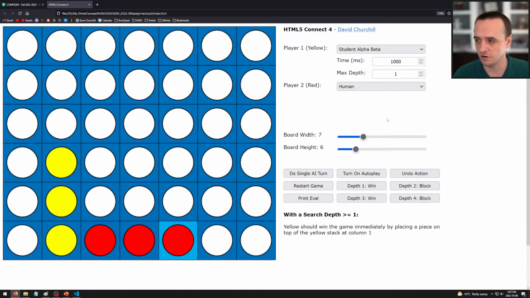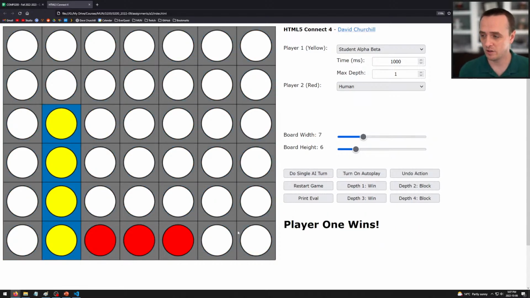So it is yellow's turn to move. It says, with a search depth of greater than or equal to 1, but also with exactly 1, yellow should win the game immediately by placing a piece on top of the yellow stack at column 1. So this is not column 2. This is column 0, 1, 2, 3, 4, 5, 6. That's how they're labeled. So if I say do single AI turn, my solution AI will correctly place the stone on top of that column and win the game. If your AI does not do that, then it is incorrect. This is how we will be marking your AI. So these have to be correct.